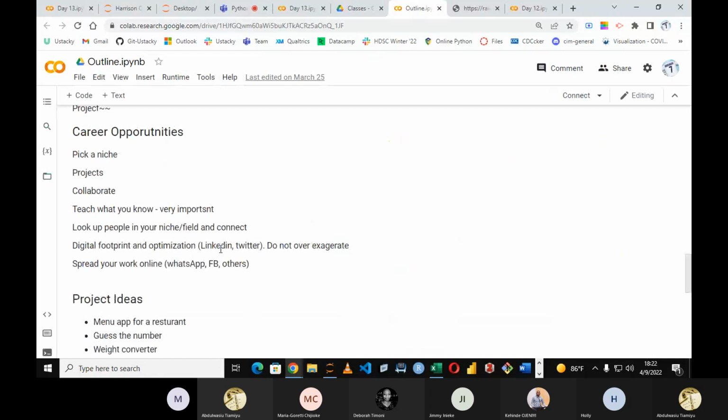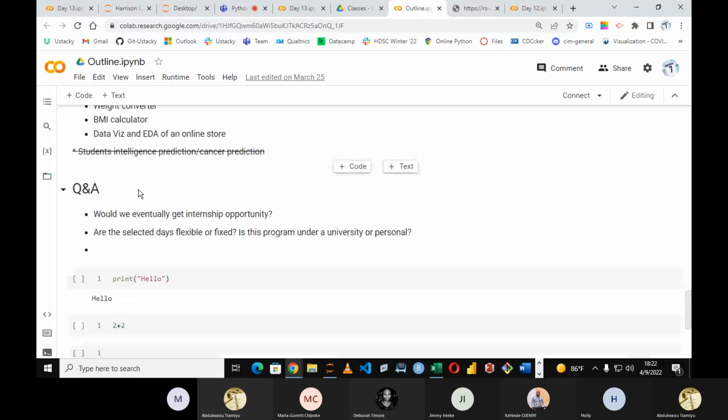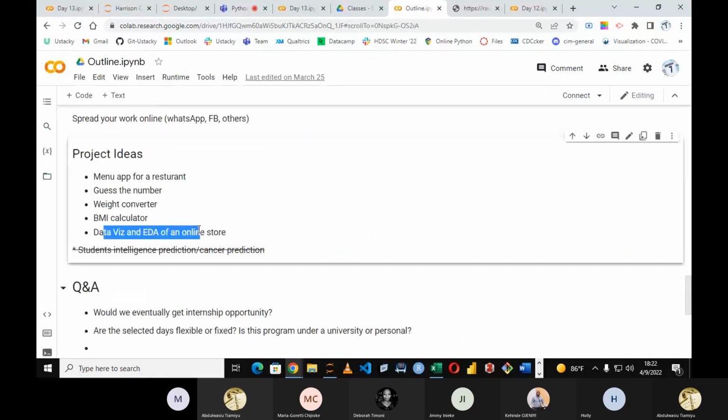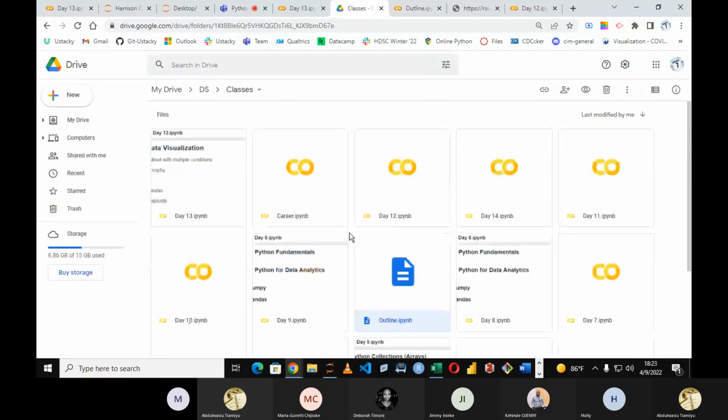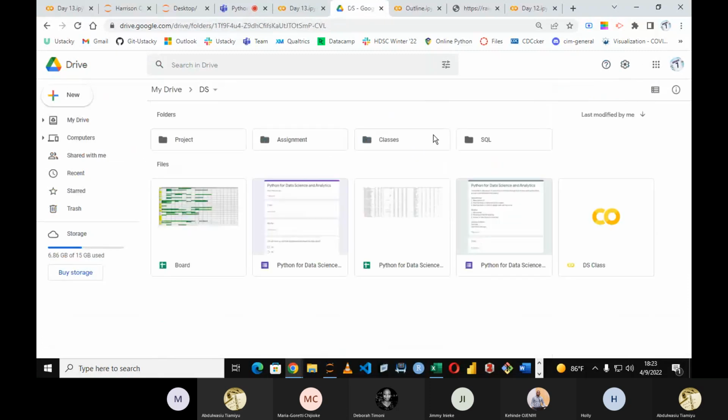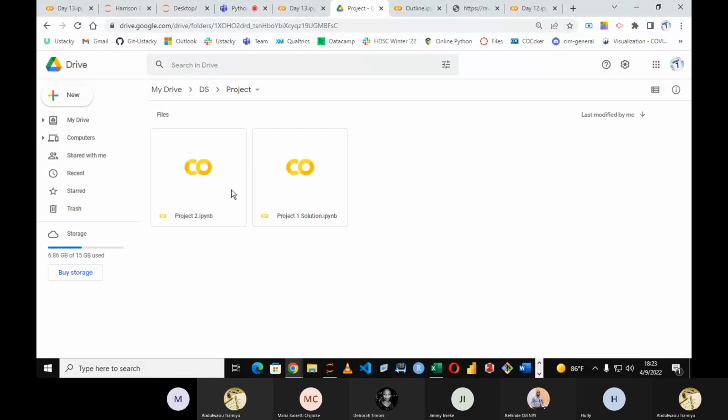At least we did the menu app for restaurants, we have the weight converter, we have the BMI calculator, then the data visualization. So I have another project for us now. I believe it's something we can do. For those of you that have not submitted your first projects, tomorrow is the deadline. So this is the second project. The data set has been uploaded. I have it here.